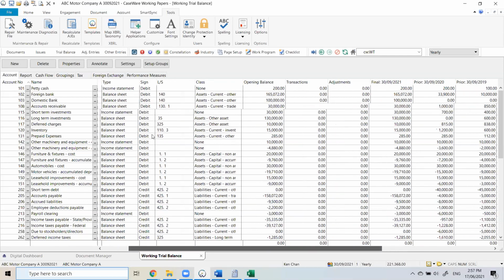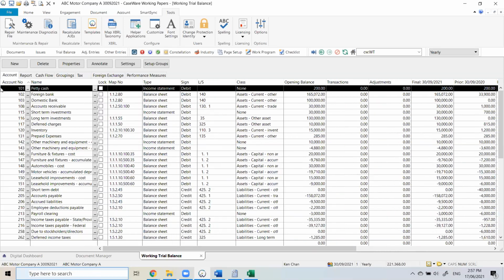One other thing I want to point out here, petty cash. You'll notice that under the type, petty cash is an income statement item, which is wrong, but there is a difference here. Okay. Foreign bank is recognized as a balance sheet item. So I just want to point this out, and I'll explain that in about 10 minutes time why that happened.